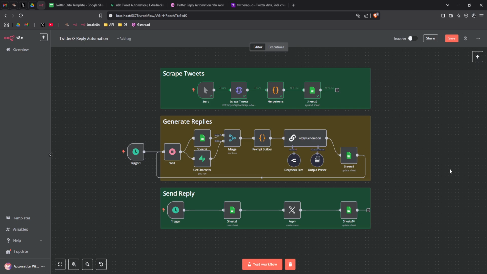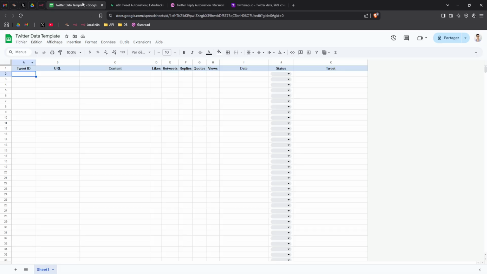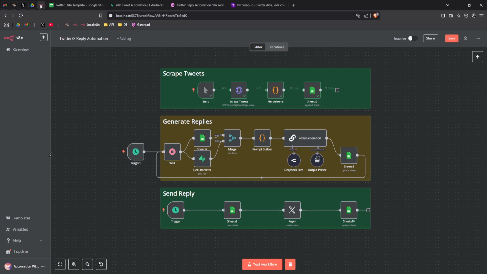Hey, what's up everyone? So today I want to share with you a workflow I've been working on for the past few days in n8n that I'm using to generate replies to top tweets and post these replies directly on Twitter. So if we look at it, the first part here is going to scrape top tweets using the TwitterAPI.io API, post everything in a Google Sheet that we have right there. Right now it's empty, but I'm going to show you in a minute how it works.